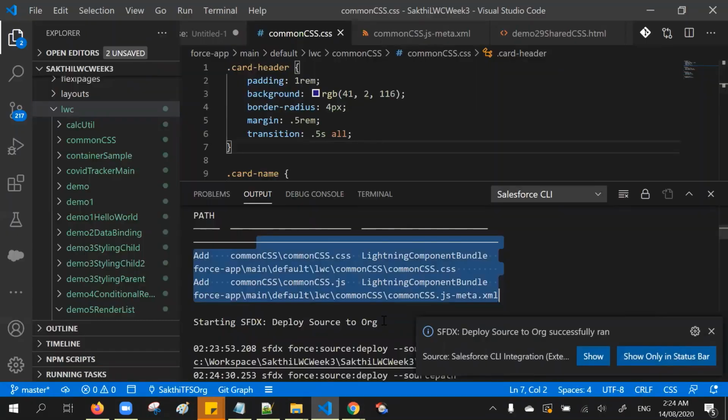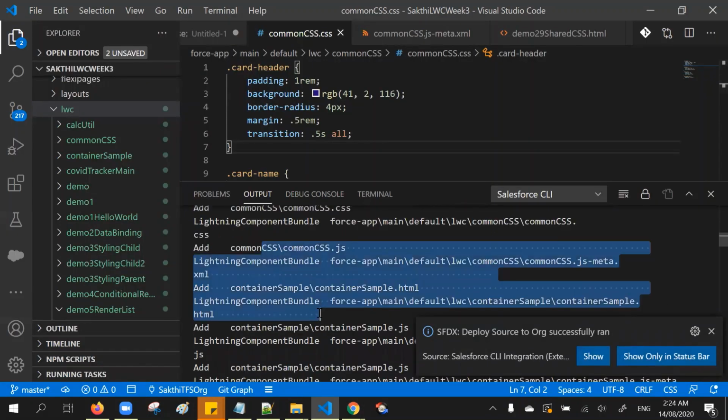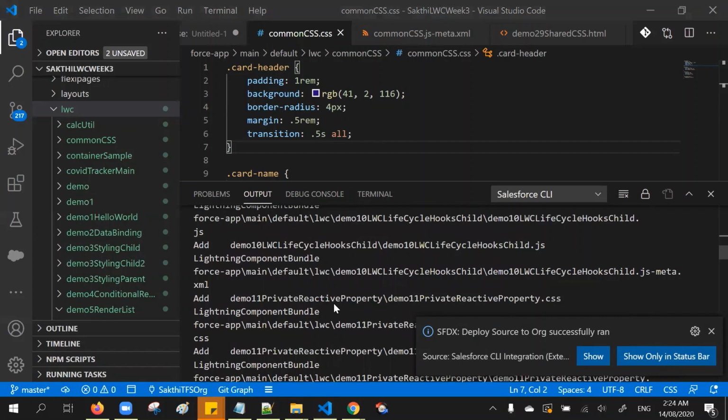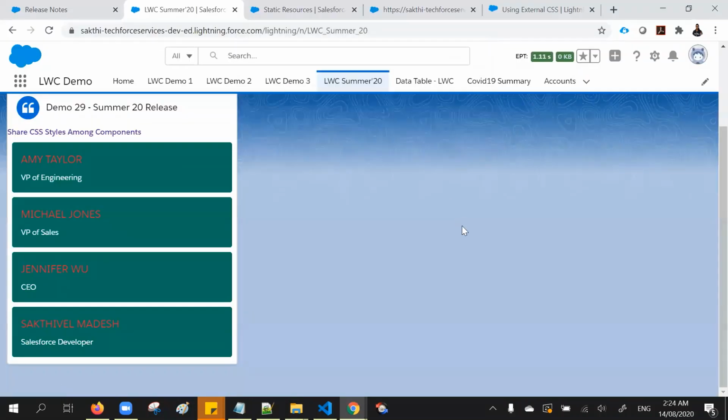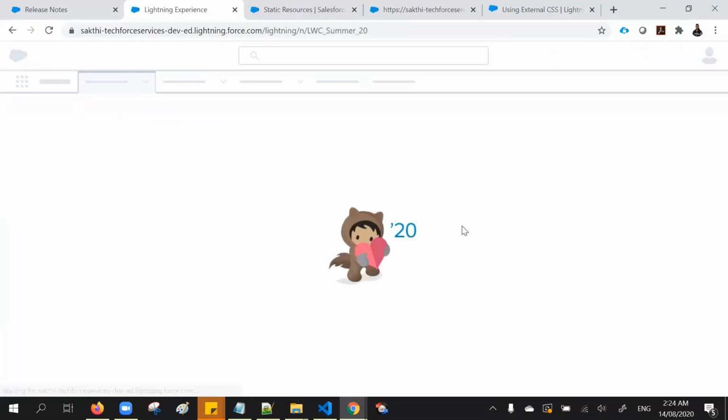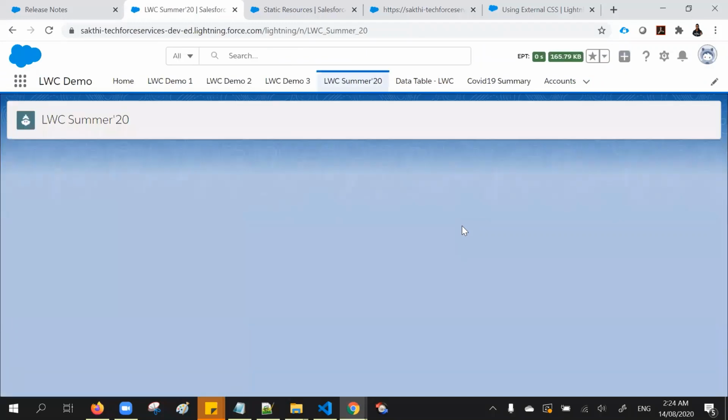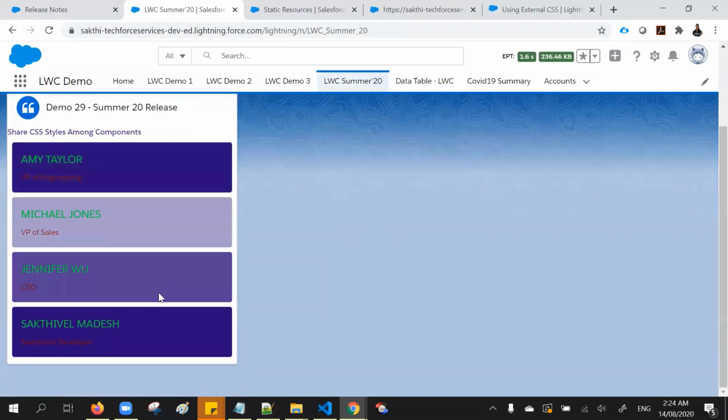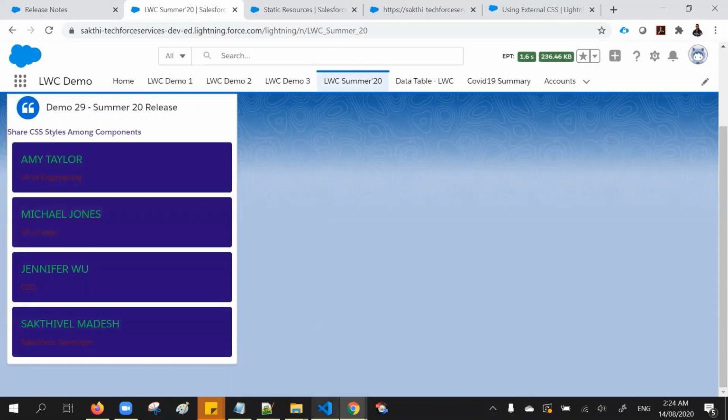It's deployed all the components. If you notice here, you will see the results, it gets deployed. Let's clear the cache and refresh it and see the changes get reflected. The CSS will apply from the CSS only module.